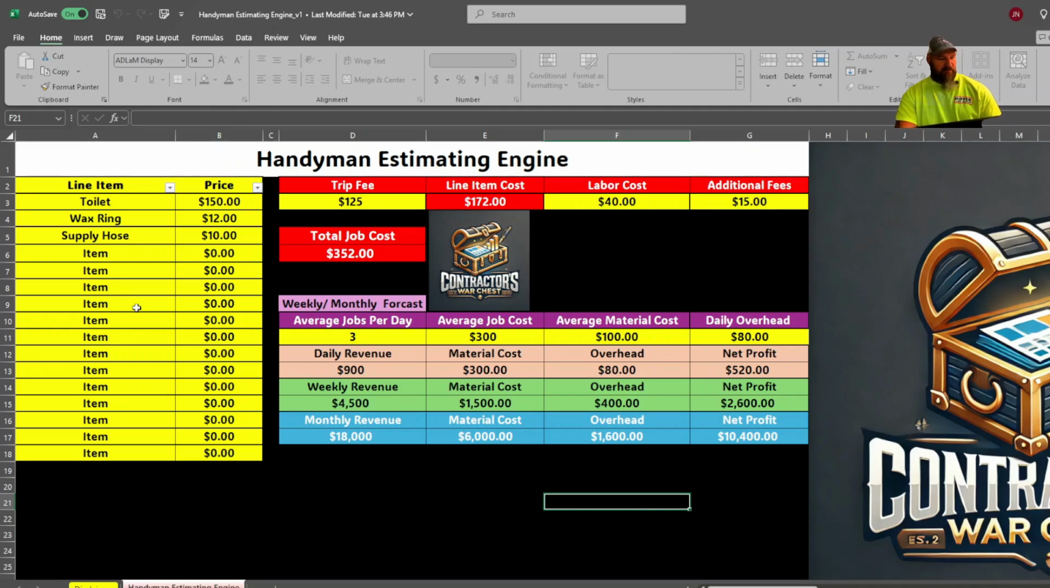All right, so let's look over here. Let's look at this whole thing and kind of dissect it. So we have over here on the left a line item list and a price list. So in this scenario here, we have a toilet, wax ring, and supply hose. So in this job here, this scenario-based job that we're doing, we're going in and replacing a toilet. All right, so that's our job for right now. That's what we're doing. So I put that in there, the toilet, and I put a price, 150 bucks.